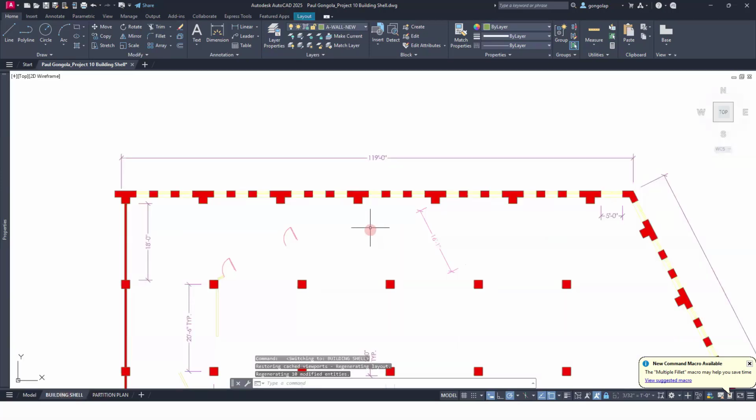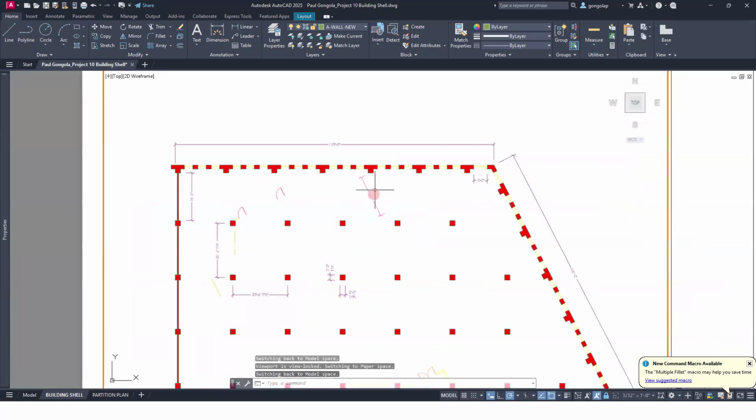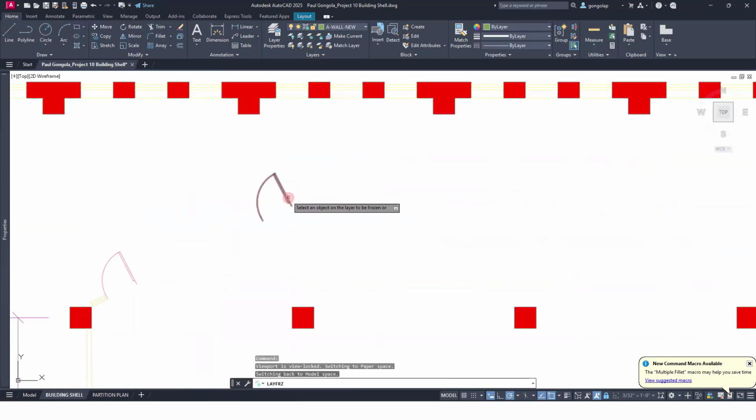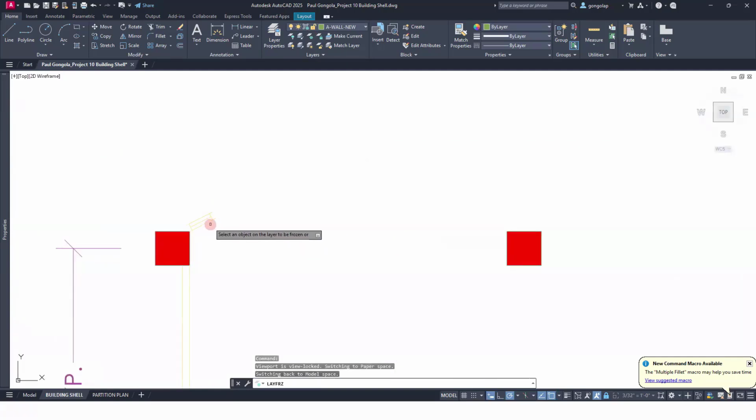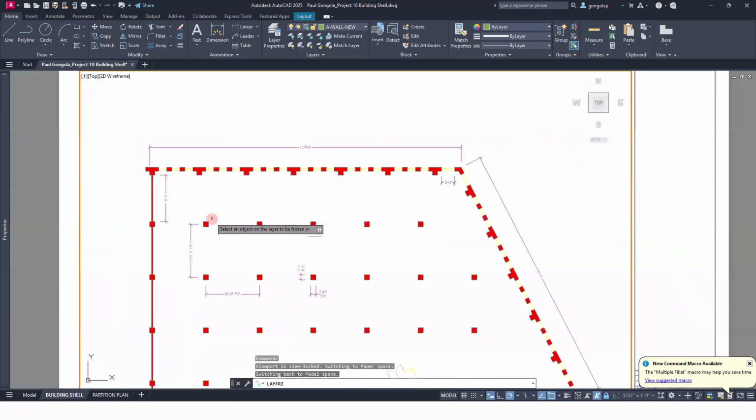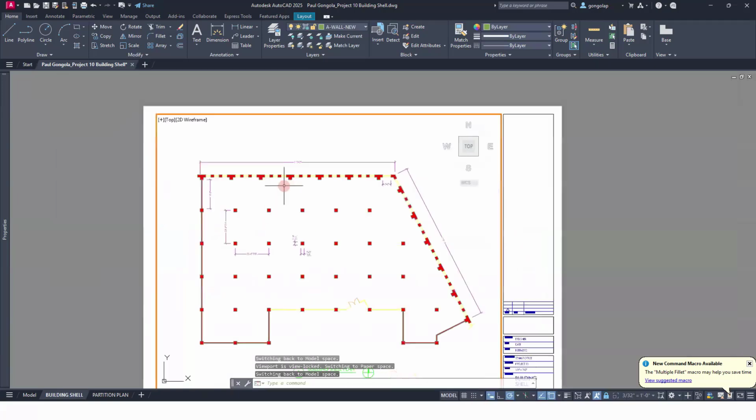So if I go to building shell, I'm seeing the A Anno Dims new, and I don't want to see the A Anno Dims new. So I'm in white model space. Let me use my freeze button here, and I'm going to freeze those interior partition dimensions. And while I'm here, I'm going to freeze this door, that's the A door new layer, and this A glazing new layer as well. I'm going to freeze that because we don't want to see that on our building shell.